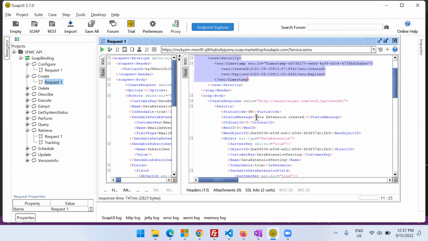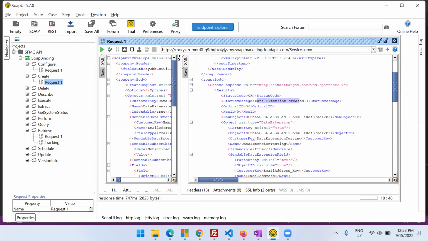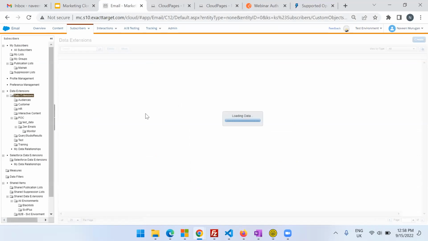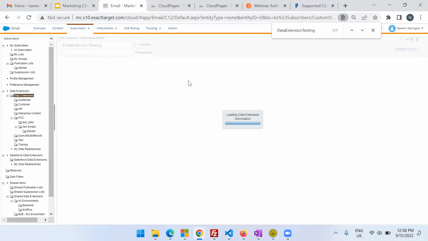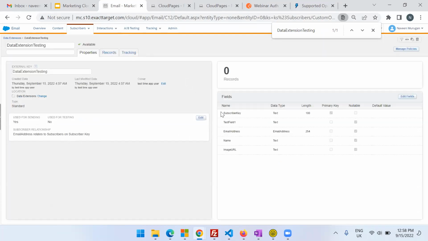And the status says OK, and the message says data extension created, and the data extension created is test data extension testing. So let's go back and see if we have a data extension called testing. So yeah, now it got created. And if I check the fields, email address is related. Then subscriber key, test field 1, email address, name, and image URL. So like this, you can create the objects, which in this case is a data extension.